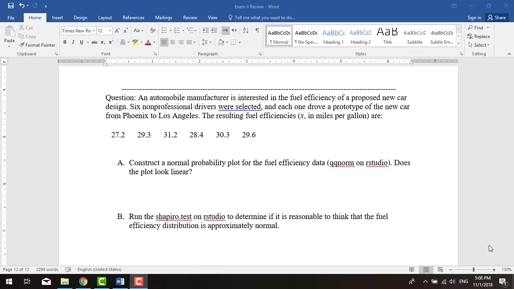Part A is construct a normal probability plot for the fuel efficiency data, QQ norm on RStudio. Does the plot look linear? That's the question. The tool we'll be using today for the normal probability distribution is RStudio, to check whether or not the probability distribution is normal.